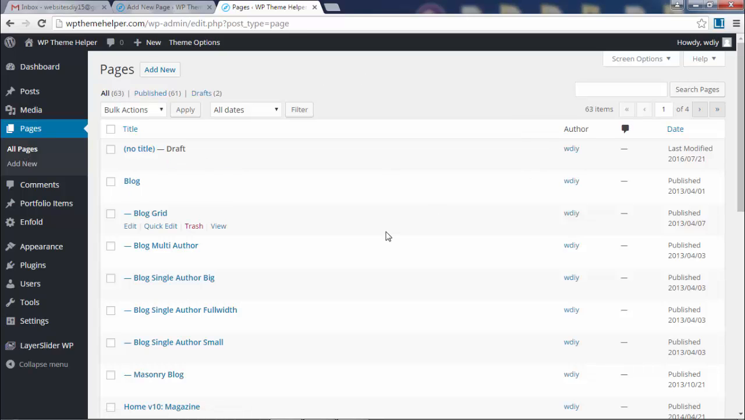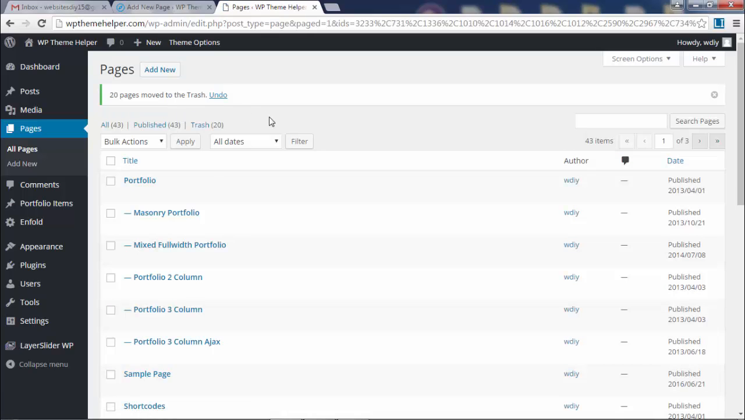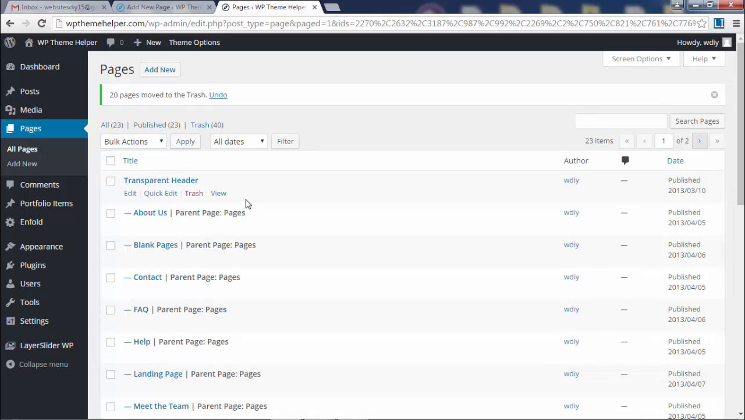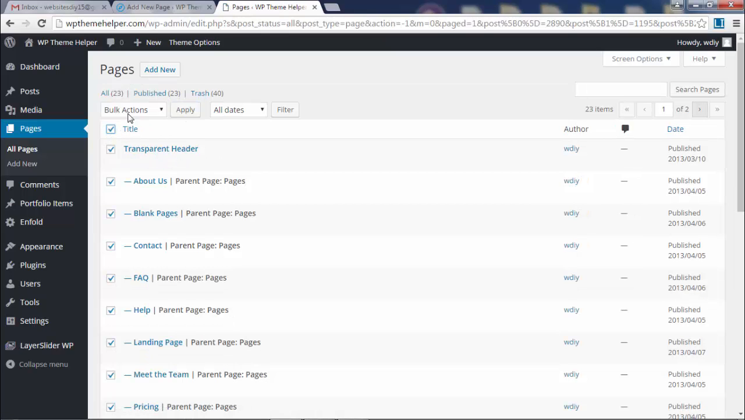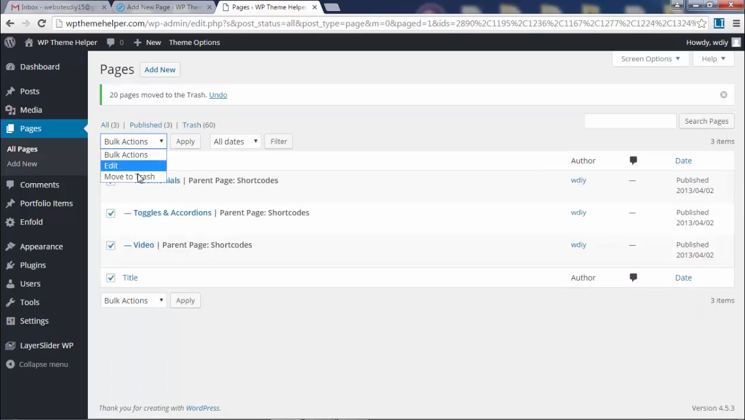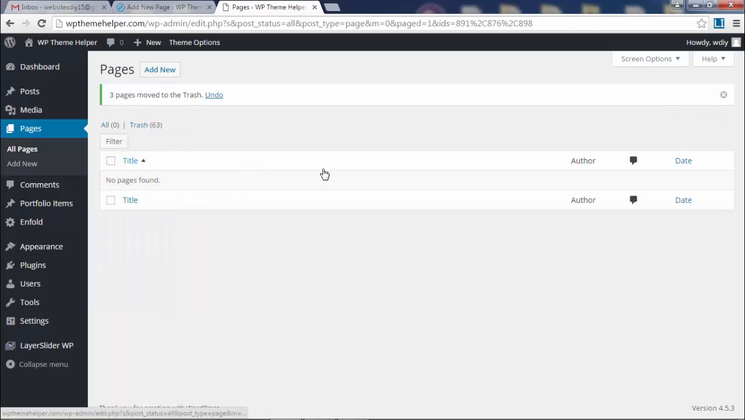Now we have to delete all this dummy content because we don't need it anymore. So click on all pages, click this checkbox to select all of them, and then move them to trash. Select all of them again, move to trash. There are lots of pages, so we gotta move all of them to trash, because we've copied the templates that we wanted, right? So they're all in trash.